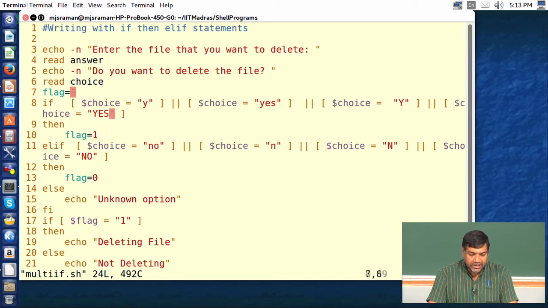So, if I make any one of these choices, that is a small y, or I type yes, or I type a capital Y or capital YES. Now, you could ask a question, what will happen if I type a capital Y and a small es? Obviously, this pattern matching will fail, and therefore, this program will not execute the way you want it to execute. So, here we are facing a problem.